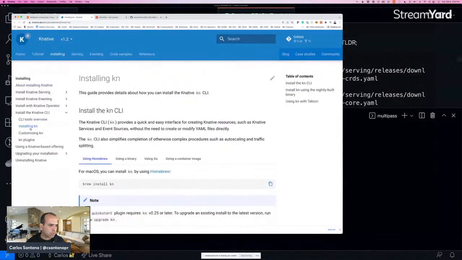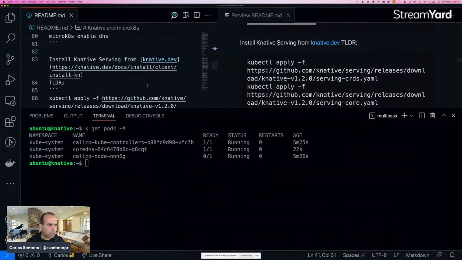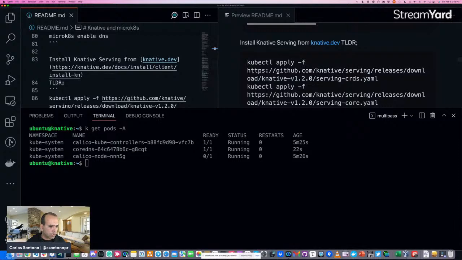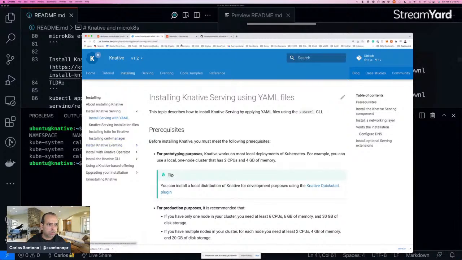So this is to install the CLI. What you want to install, that link took me to, maybe that's wrong. Yeah, that's the wrong link. So you don't want the client, you want to install the YAML. And today I'm going to maybe show just serving, but eventing is the same process. Serving is where people get stuck because of the load balancer and the IP address and the host name and all that stuff.